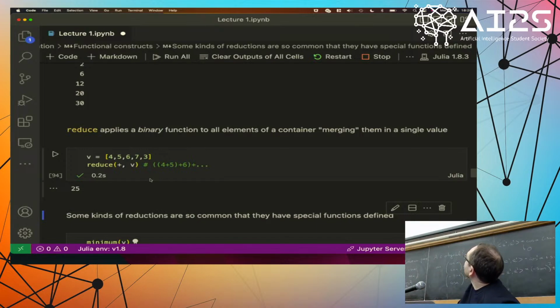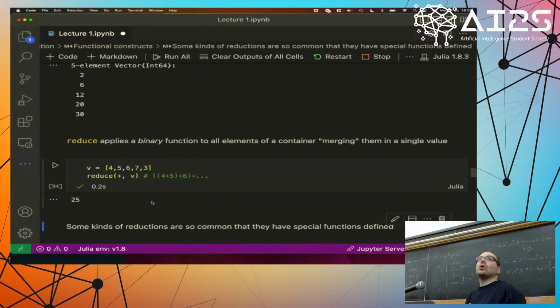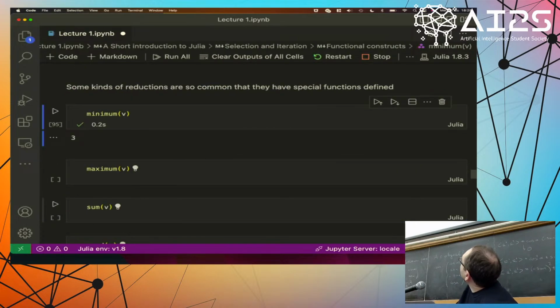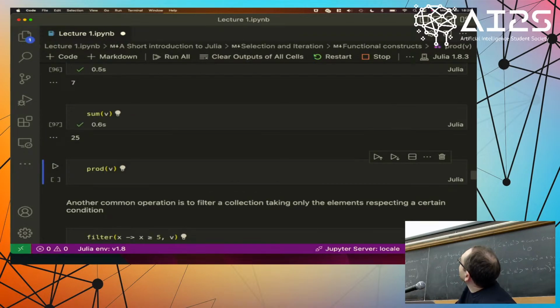And in many cases, you already have something defined for the common use, like sum, product: reduce by sum, reduce by product, reduce by minimum, always take the minimum between two elements, or maximum, always take the maximum between two elements. While we can easily define them, I already defined minimum, maximum, sum, and product.